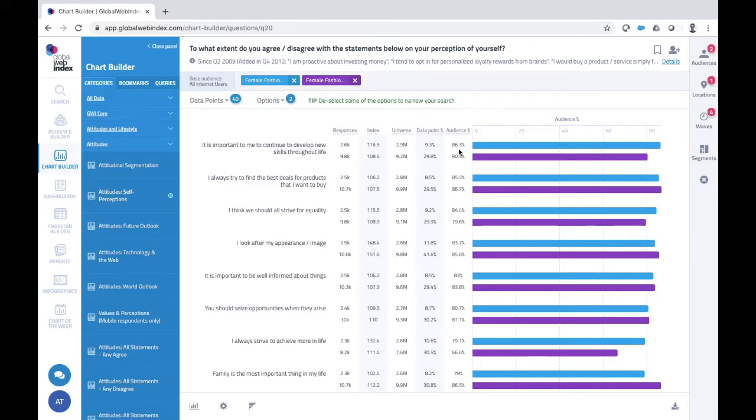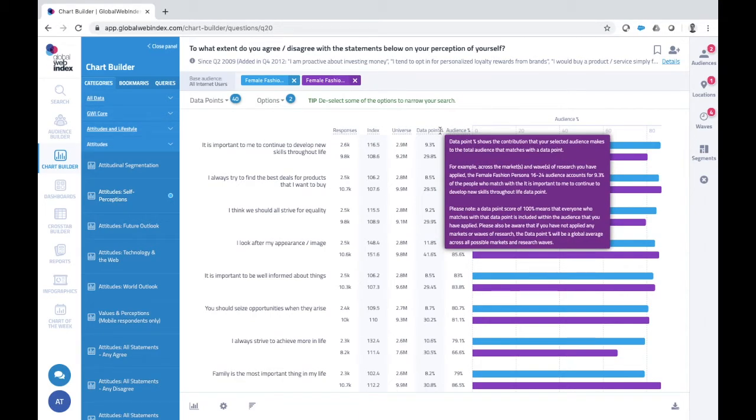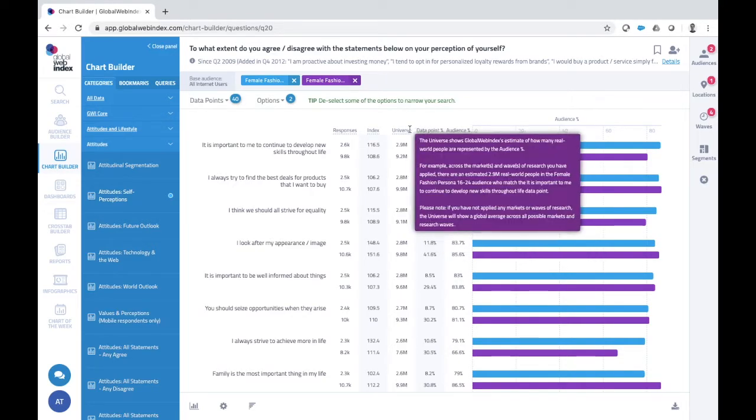The next metric is then the data point percentage. This is showing you the contribution that your target audience makes to the total audience that match with that data point. So again, in this context, of everybody within the UK that said they agree with that selected statement, 9.3% of those people belong to the female fashion persona 16 to 24, and 29.8% belong to the female fashion 25 plus audience.